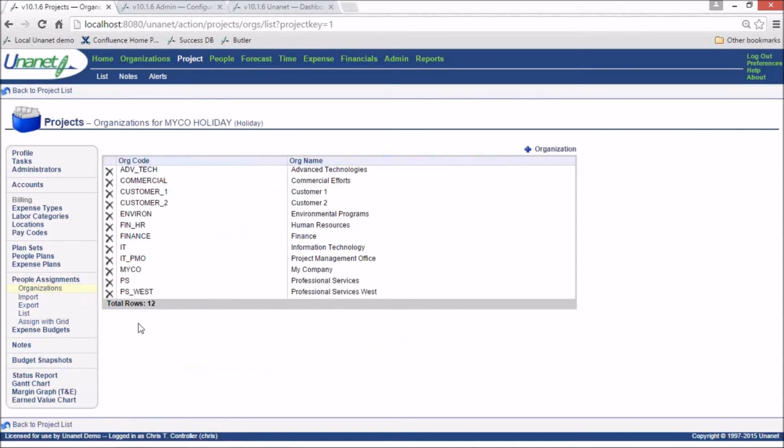So I just want to show you another way that organizational access can be used and set up and granted here.